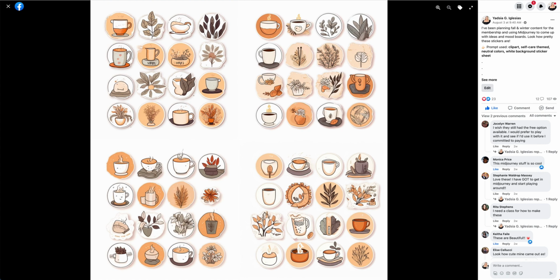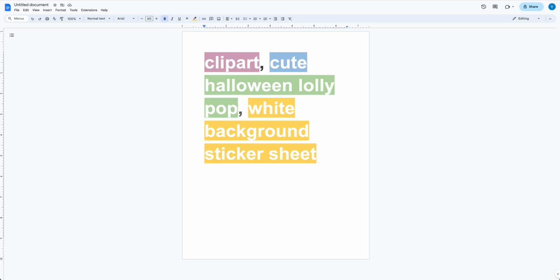But a lot of them also shared that they haven't been able to create something that looks like an actual sticker straight from Midjourney. And it all comes down to the prompt. Let me explain it to you. I don't use super complicated prompts. I keep it very simple. You can notice this here.